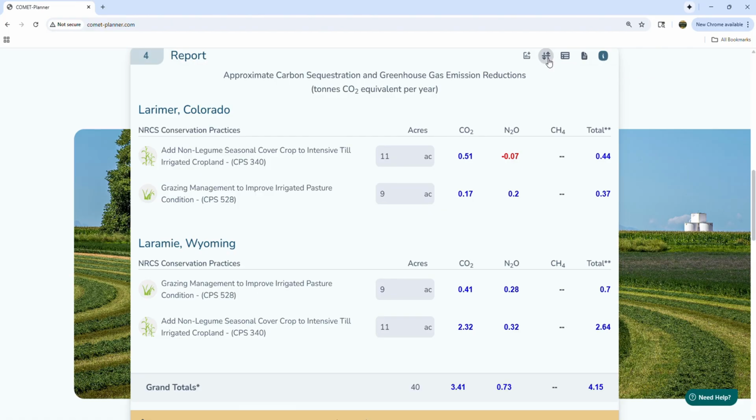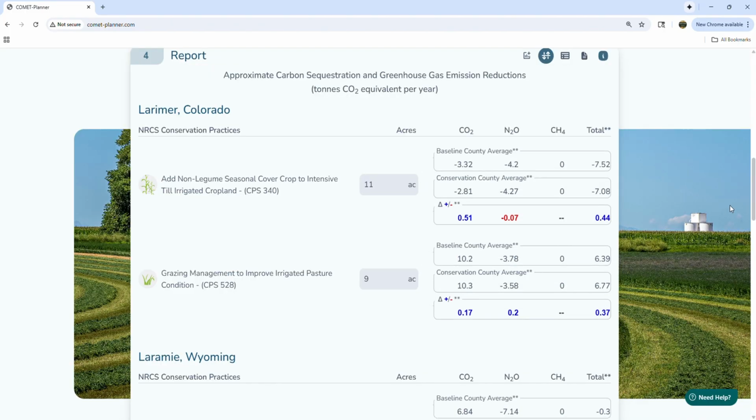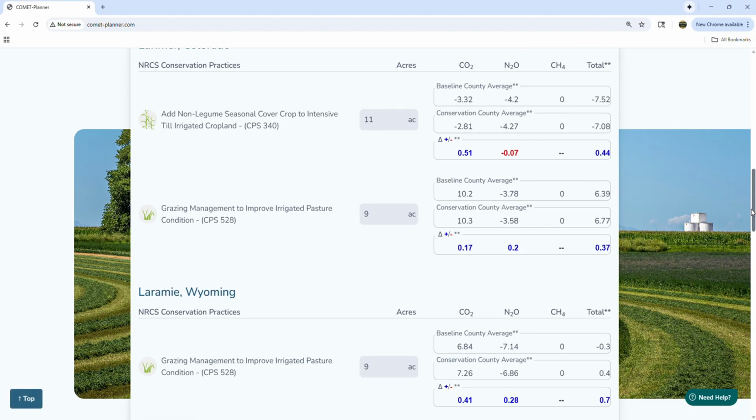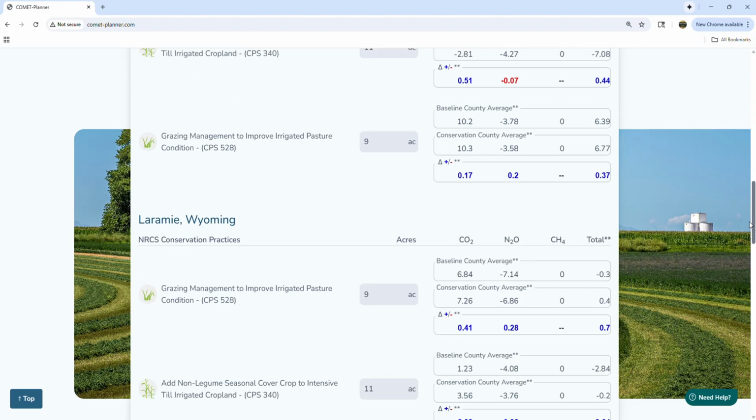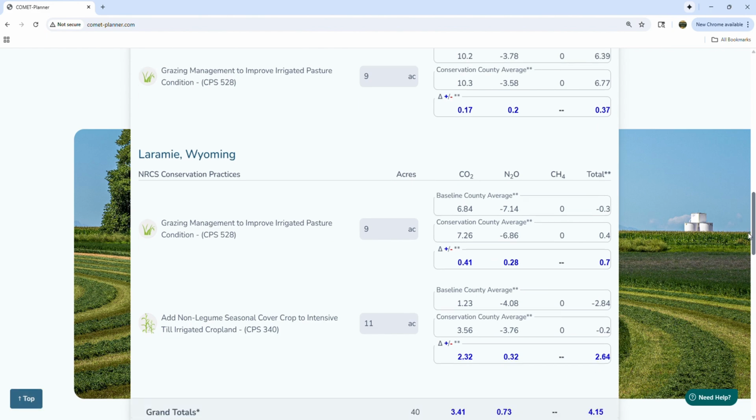While baseline and conservation values are now provided, we do want to remind users that this evaluation tool is designed to provide generalized estimates of the greenhouse gas impacts of conservation practices, and it's intended just for initial planning purposes, and that site-specific conditions are required for more detailed assessments, which Comet Farm is a great tool for.